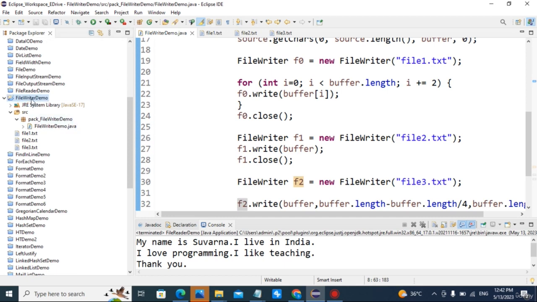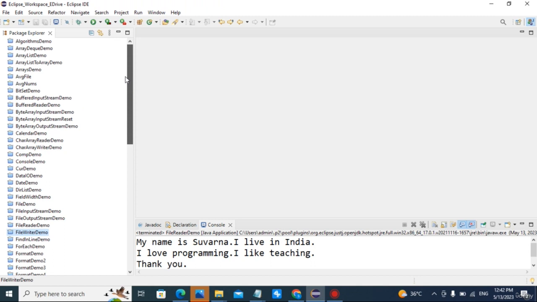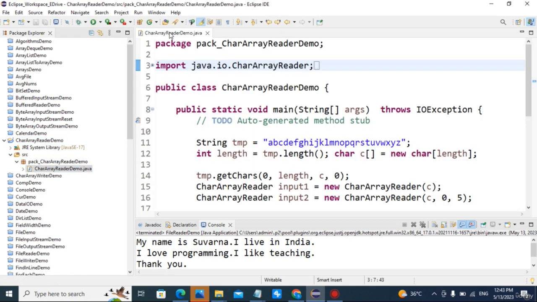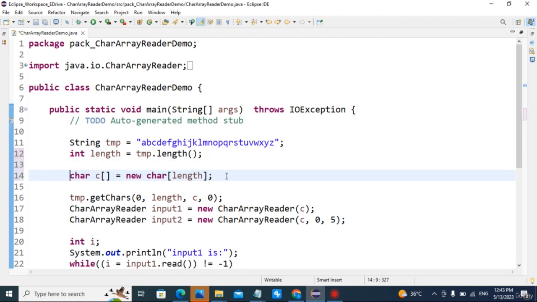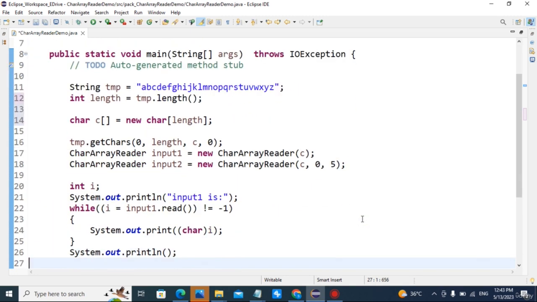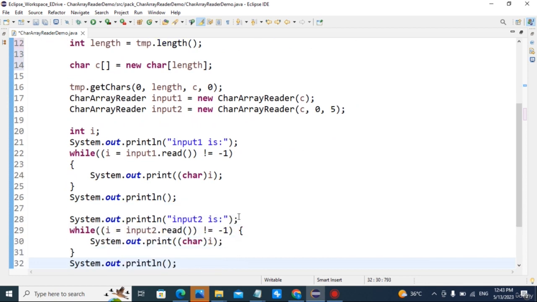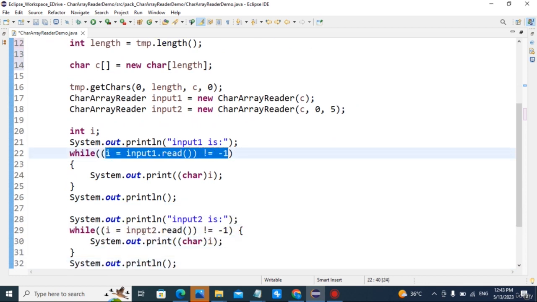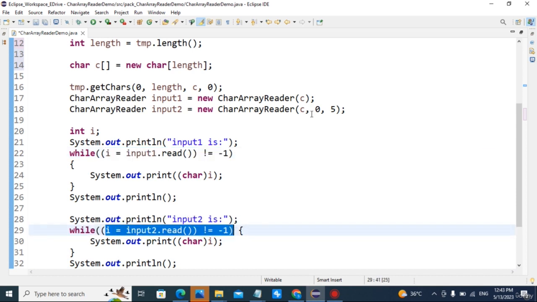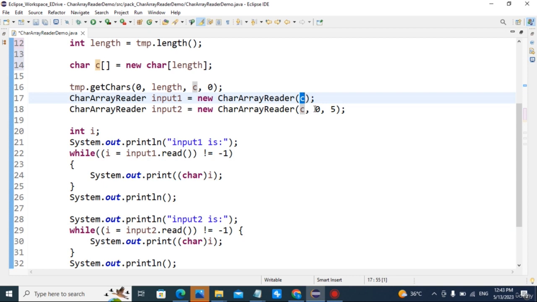Character array reader demo. Package character array reader demo is created. Okay, so a new character array of A to Z is created. Then characters are fetched, characters are read, and new input 2 is created. Input 1 and input 2 are printed until end of file is encountered. Okay, so first we take from the complete character array A to Z, and this will take from 0 to 5. That is A, B, C, D, E will be printed.